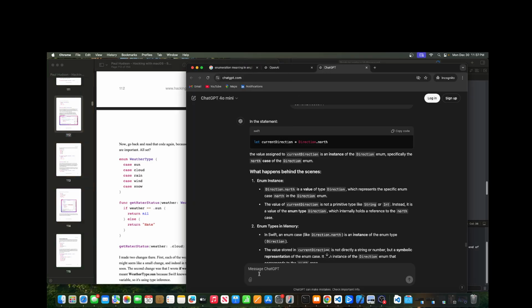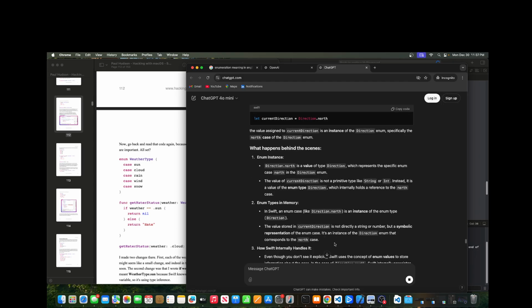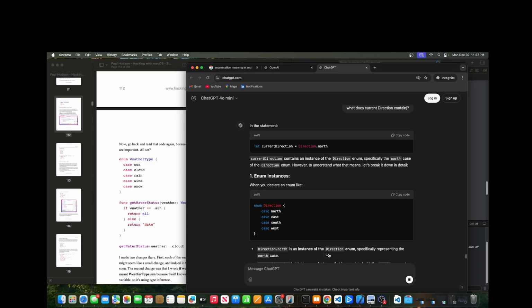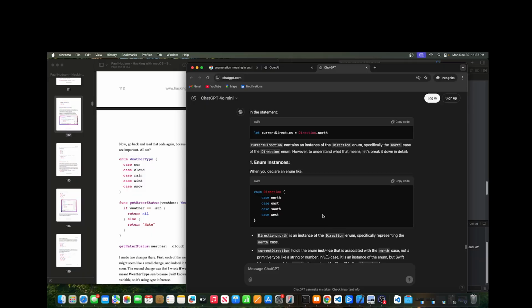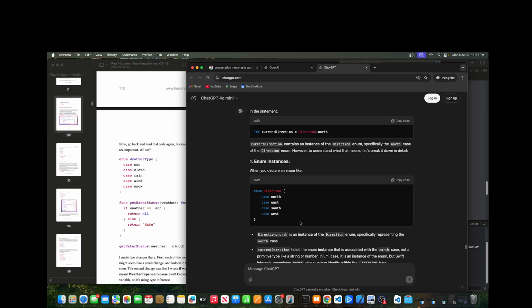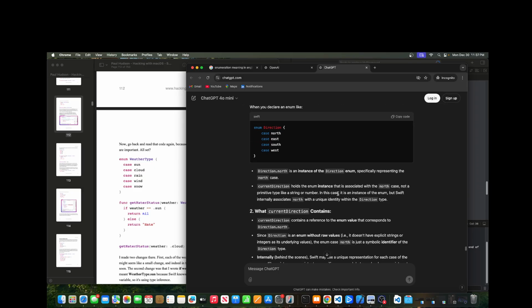What does currentDirection contain? When you declare an enum like Direction, .north is now an instance of the Direction enum specifically representing the northern case. currentDirection holds the enum instance that is associated with the north case, not a primitive like a string or a number. In this case, it is an instance of the enum, but Swift internally associates north with a unique identity within the Direction type.